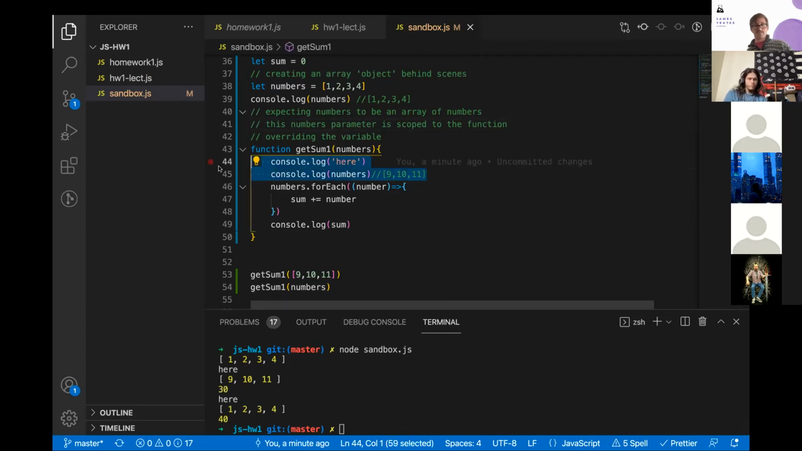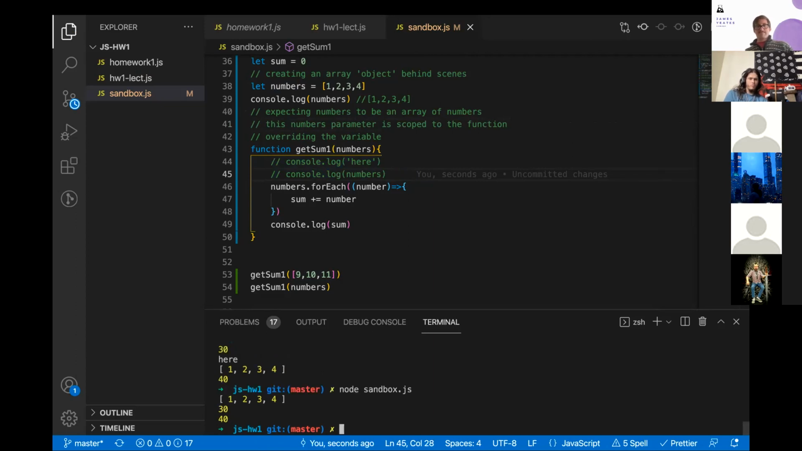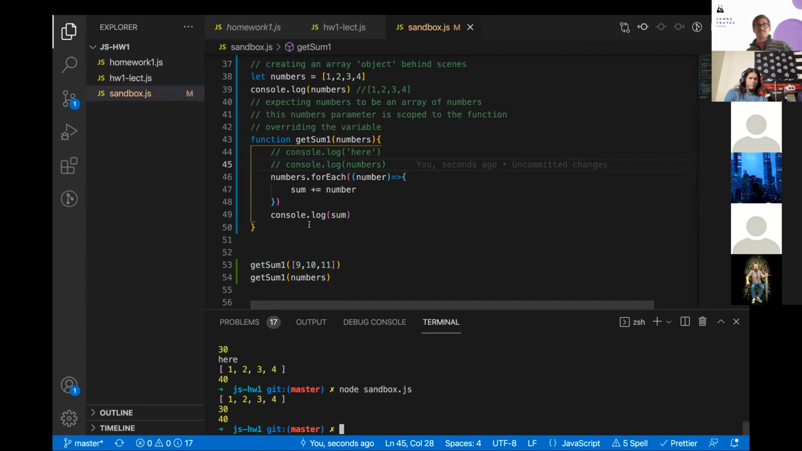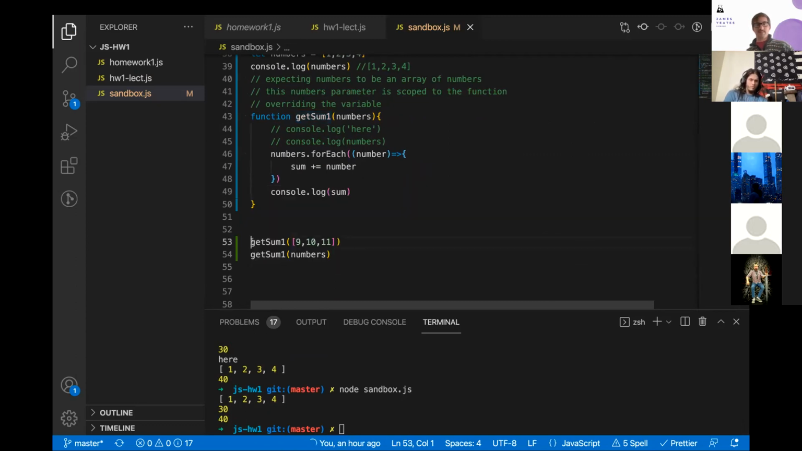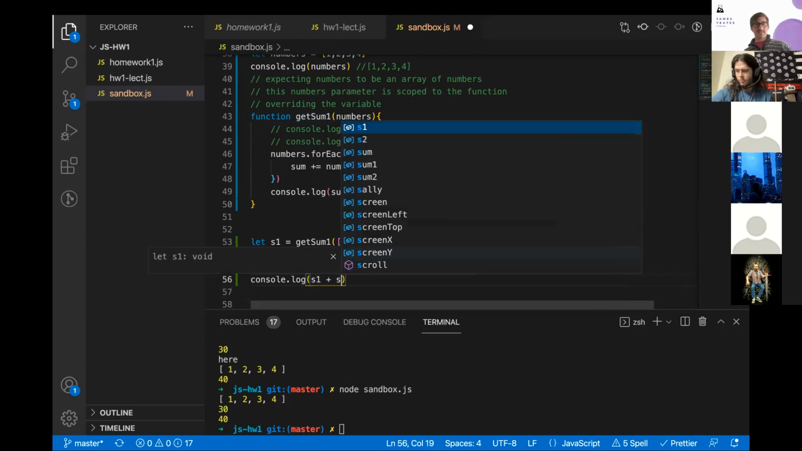So I'm going to get rid of these. I'm going to just comment out those for your reference. We're almost close. So the get sum, I'm fine with this if you do it in your homework. But if I'm just logging this, it doesn't really make this function useful, because maybe I want to take two arrays and add the sums together. So I could say let S1 equal that. Because I want to add these two together. We'll get sum. So let's do console log S1 plus S2.